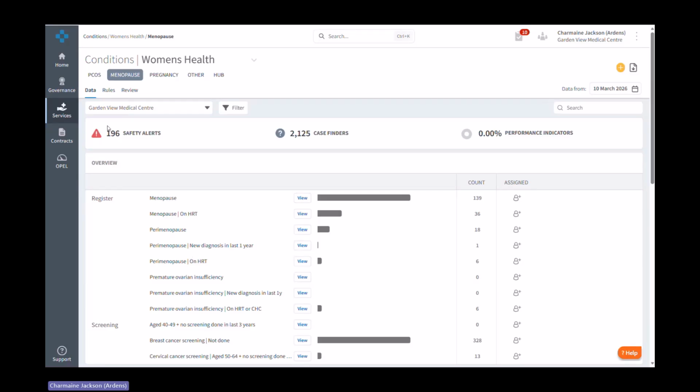Now, at the very top, it gives me a summary of how I'm doing in the organization. So I can see here that I've got 196 safety alerts. Remember, this is a training system. So I've got 196 safety alerts I need to look into. I've got a load of patients who potentially could be on my particular registers, which I'll talk to you about in a minute. And this just tells me generally what my performance is looking like for my organization.